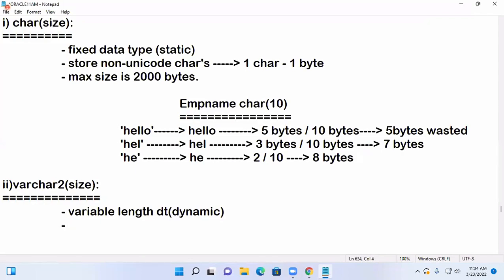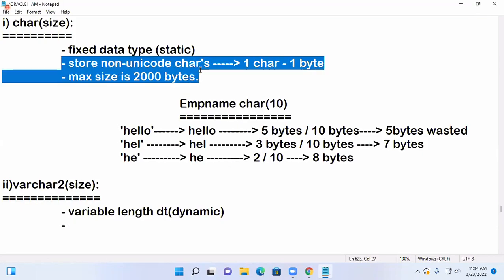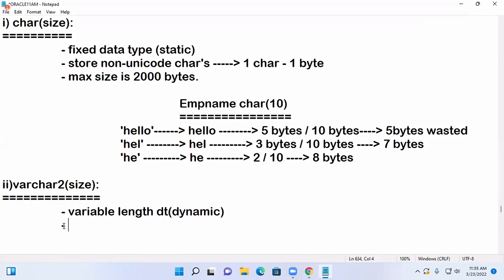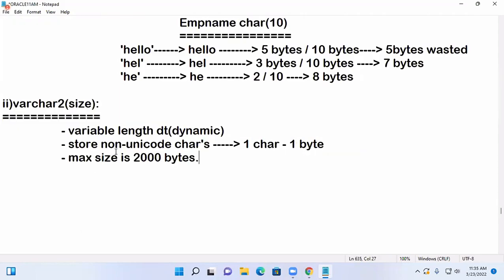Dynamic means we can change. We can change at your runtime level, yes or no? At my execution time, I can change it as I wish. So that is the dynamic nature. And coming back to here, storing non-Unicode characters in the same pattern, 1 char is equal to 1 byte, and your maximum size here is 4,000 bytes. Okay, there are 4,000 bytes.